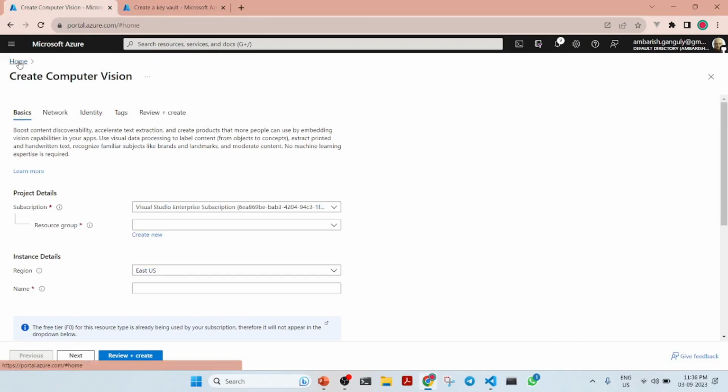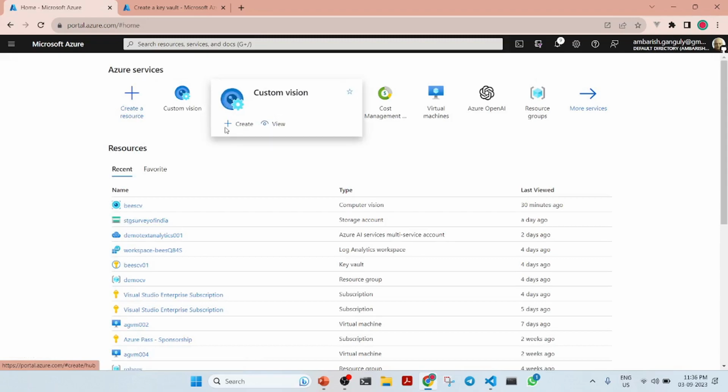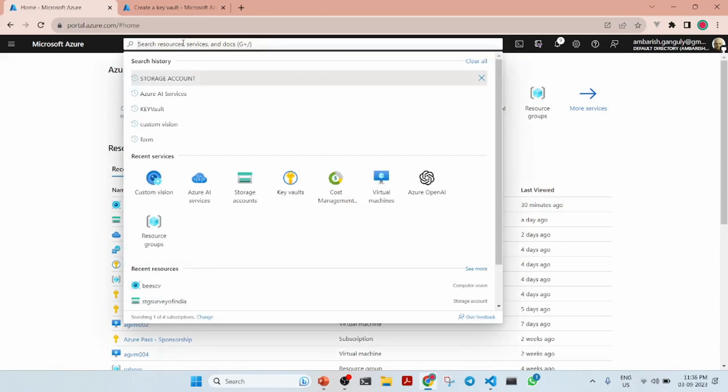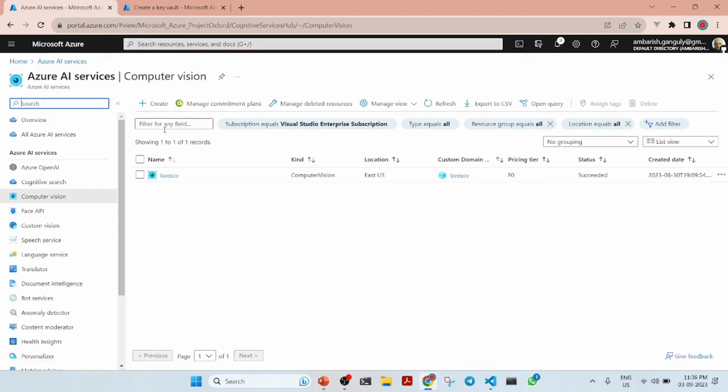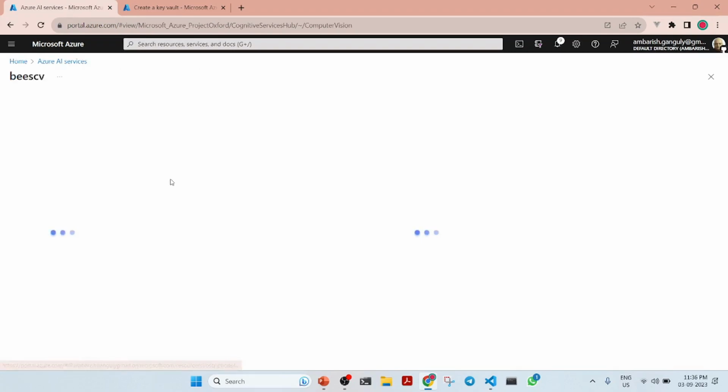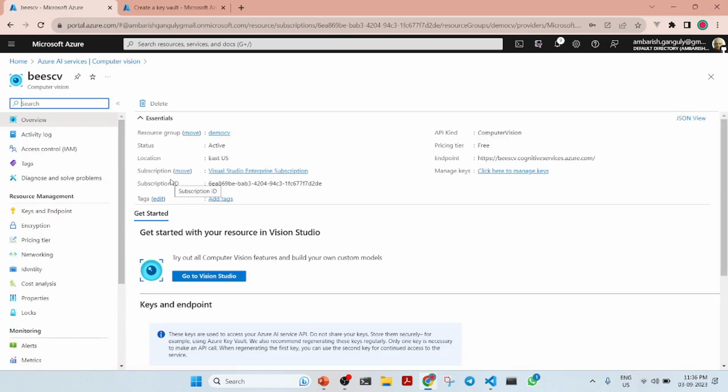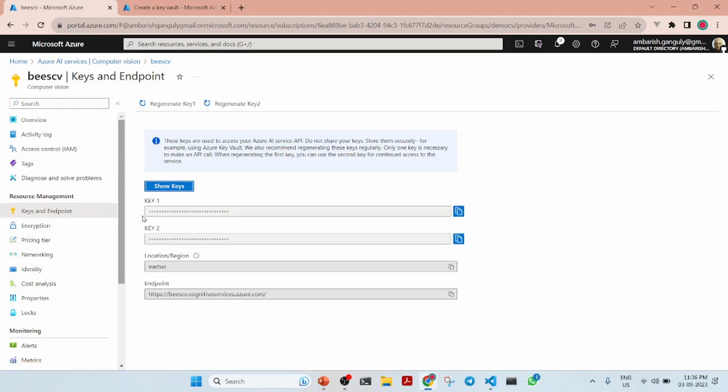You can go ahead and type in computer vision here, it will come up and you can just go there. I've already created one, the BCV. You can see that it's already created. What we should do is look at these keys and the endpoint, and we will secure our keys. These are the keys that need to be secured.